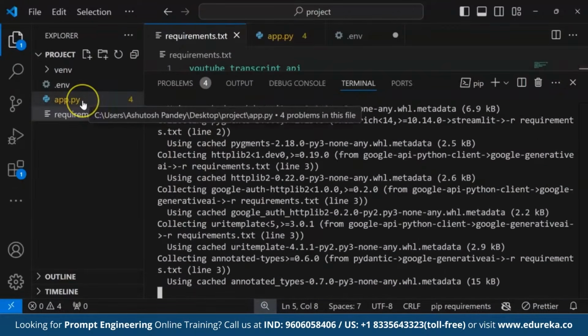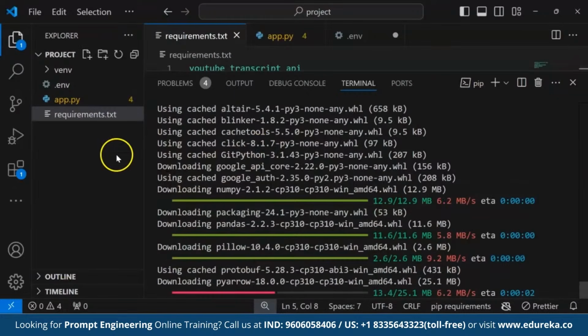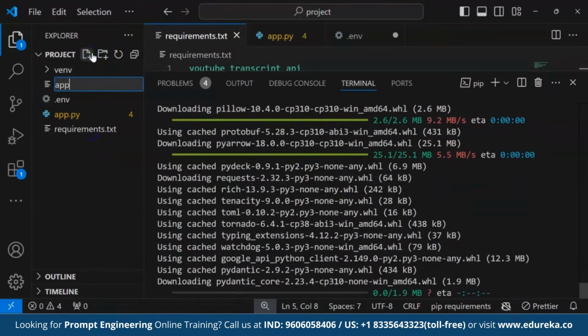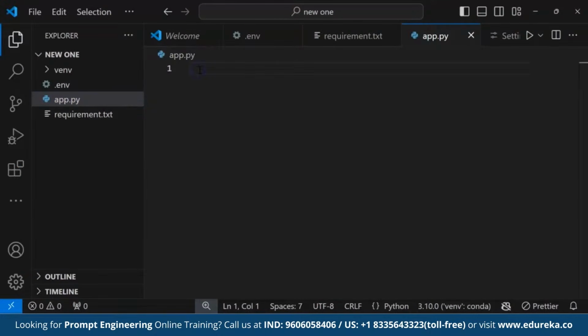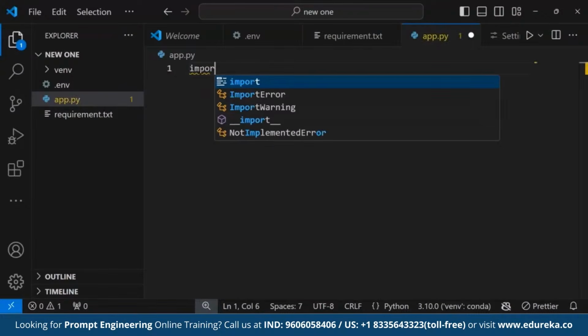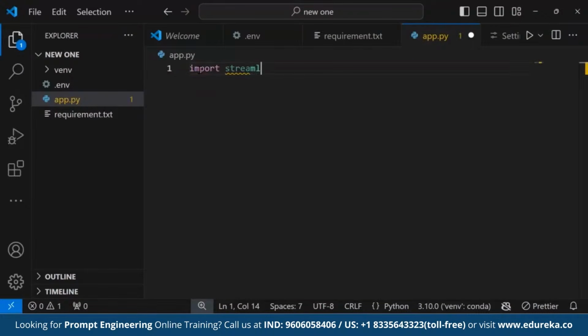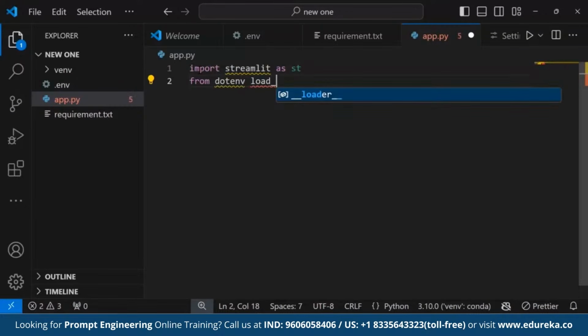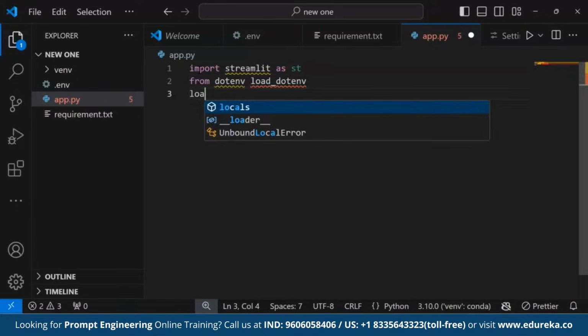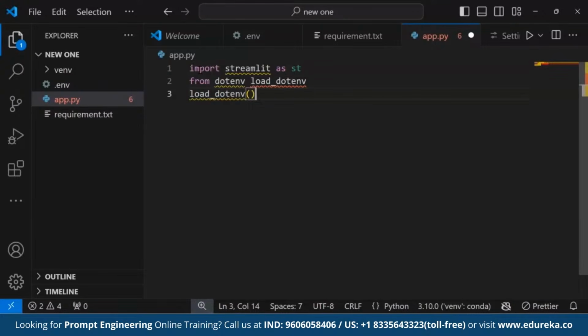Awesome. So now let's move to the main code setup. So for that, open app.py and start with imports. First, let us import some important libraries. So for that, import Streamlit as st. From dotenv, import load_dotenv, which will load environment variables.